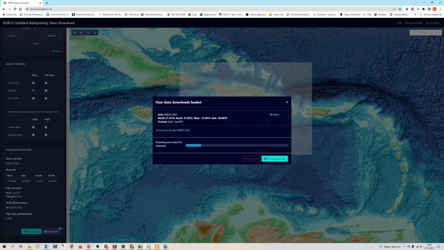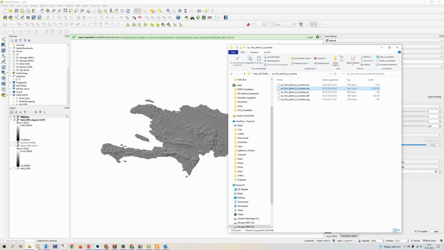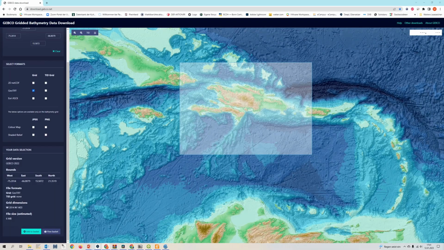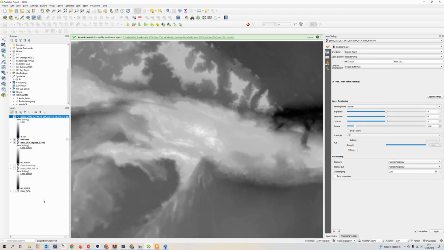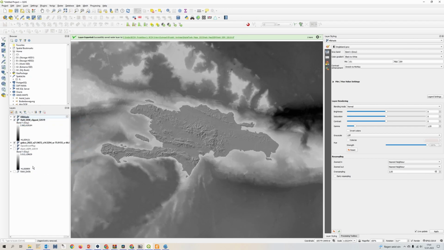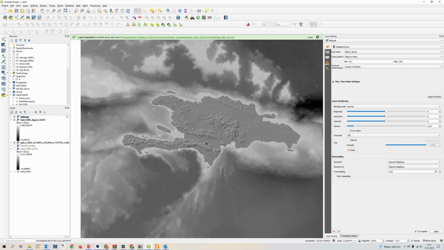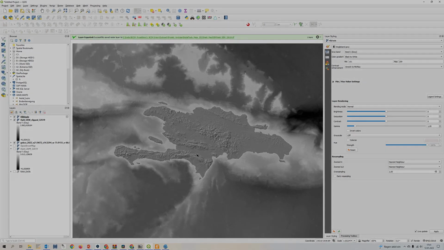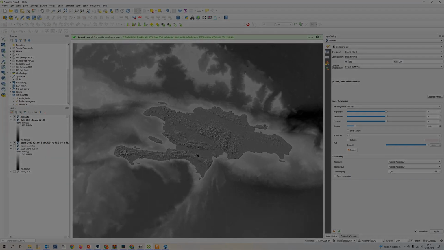That will take a while, so I will use the data I already downloaded. Oh no, here we go. And just drop it in. Of course, now it's covering everything, so take care that you put it under your hillshade and your DEM. So that was the last data we need to prepare, and in the next step we will go to make it look nice.